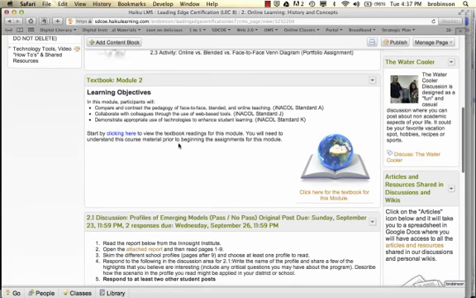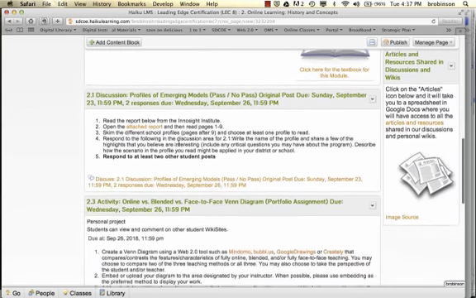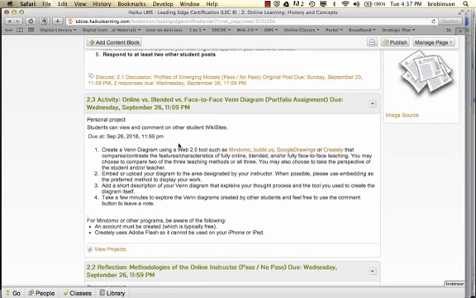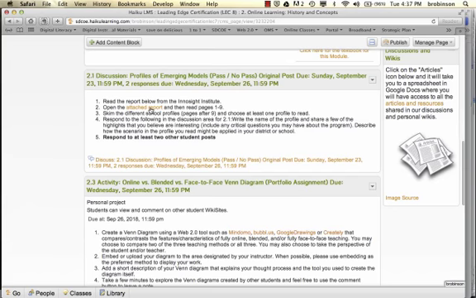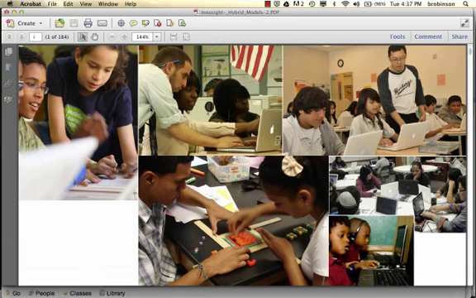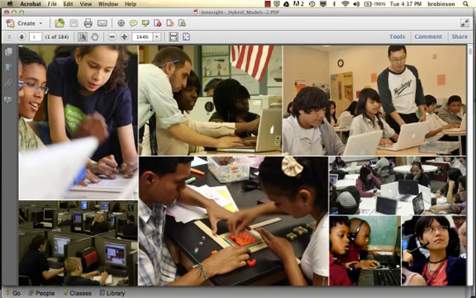There are 3 assignments in Module 2. The first assignment is our discussion topic for the week, 2.1. This week you will be reading a report on the rise of blended learning. Click where it says Attached Report. This will bring up a report on the rise of blended learning.